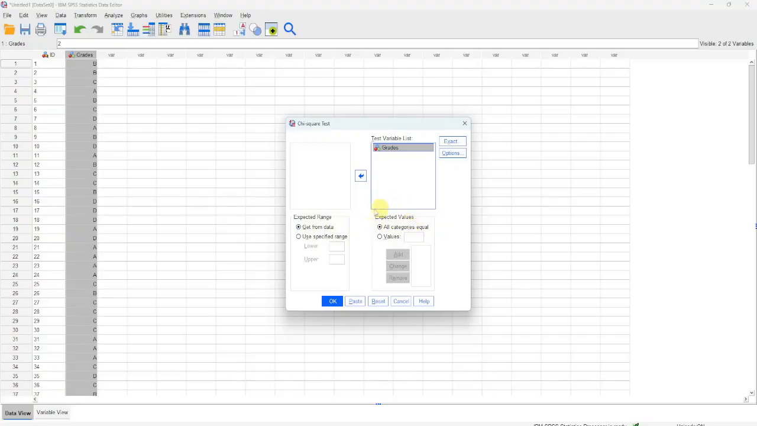In this expected values, if I say all categories equal, it will assume that all 4 categories are equal and the expected frequencies for all 4 will be 20 each. As this is a data of 80 respondents, dividing it by 4 grades, we get 20 in each. In case I want to specify the expected values, I can click over here and specify the expected values for grade A, B, C and D respectively.